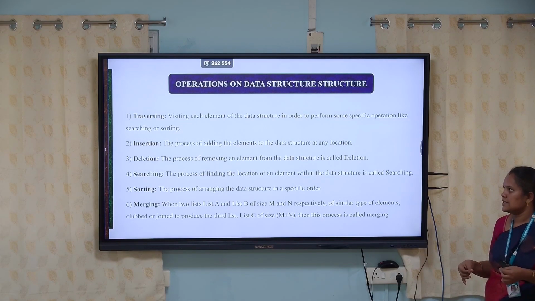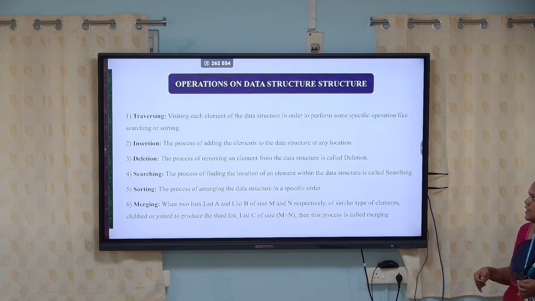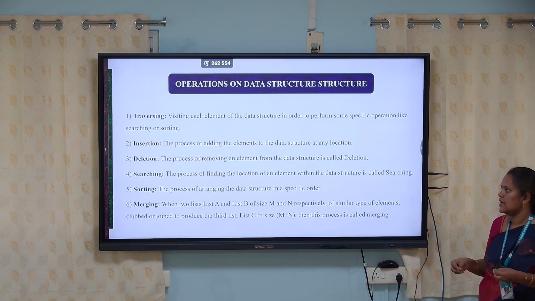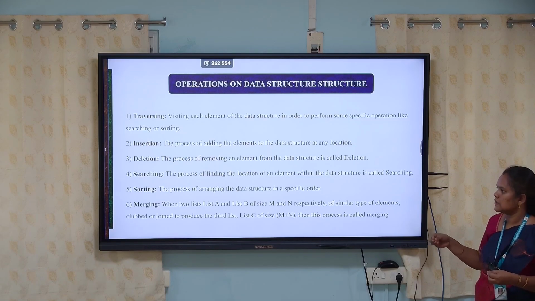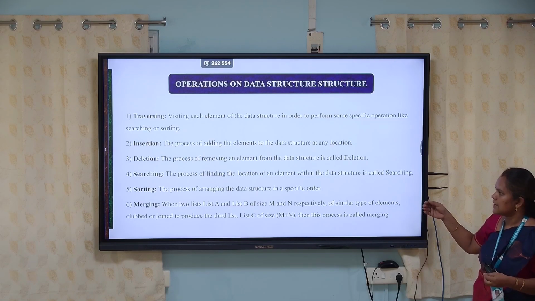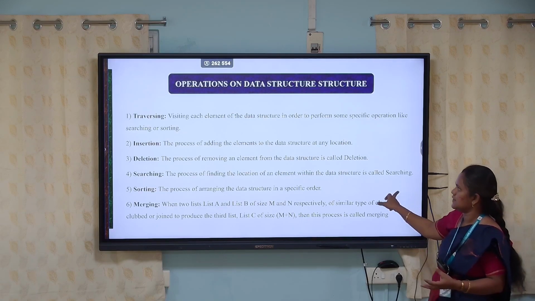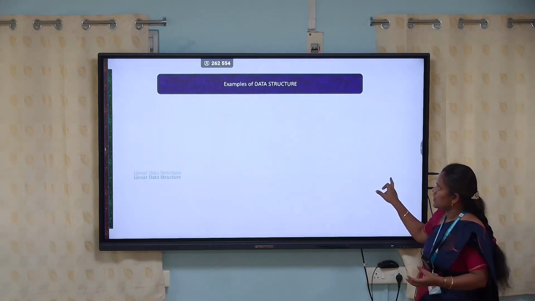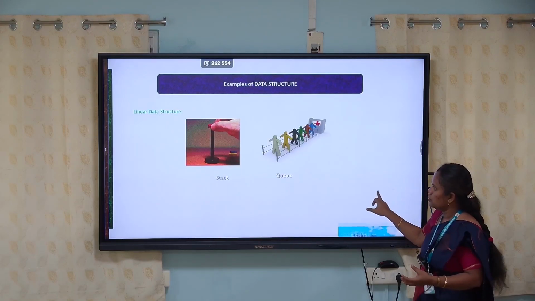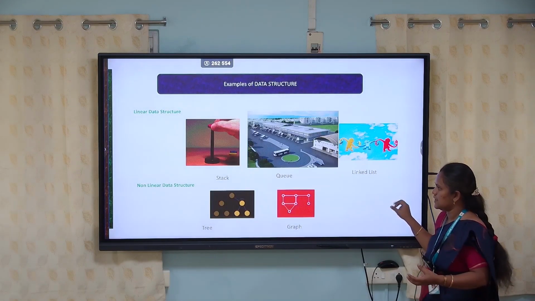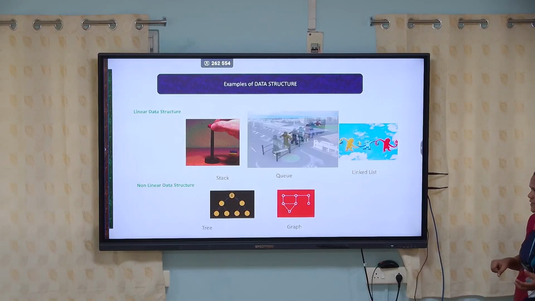Insertion is another process in data structures. If we have particular data, we can add it to a particular data structure, and that is called insertion. And then deletion, searching, sorting and merging. These are the key operations that are performed on a stored data structure. Today we are going to discuss two kinds of data structure: one is linear data structure, and the other is non-linear data structure.